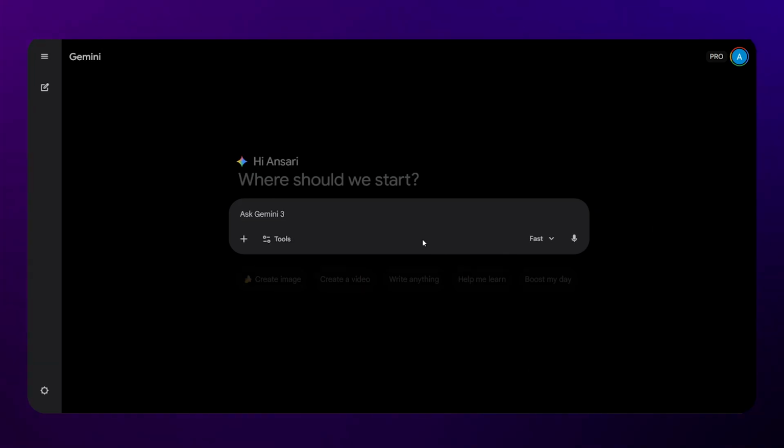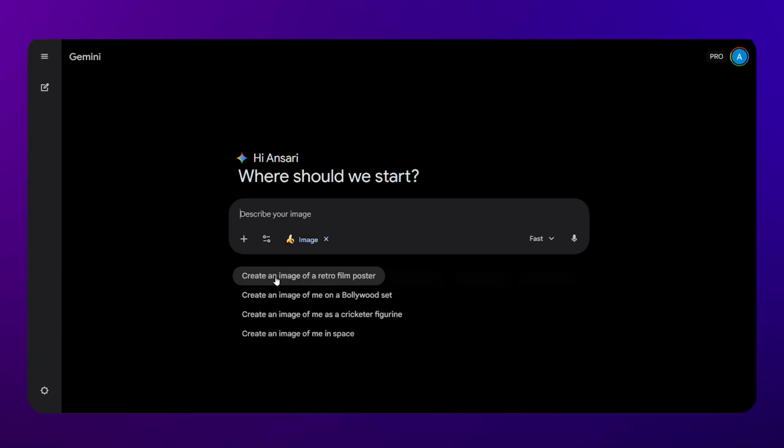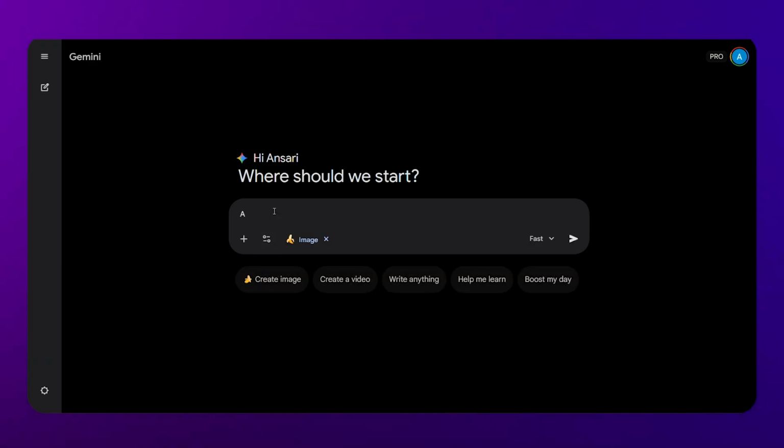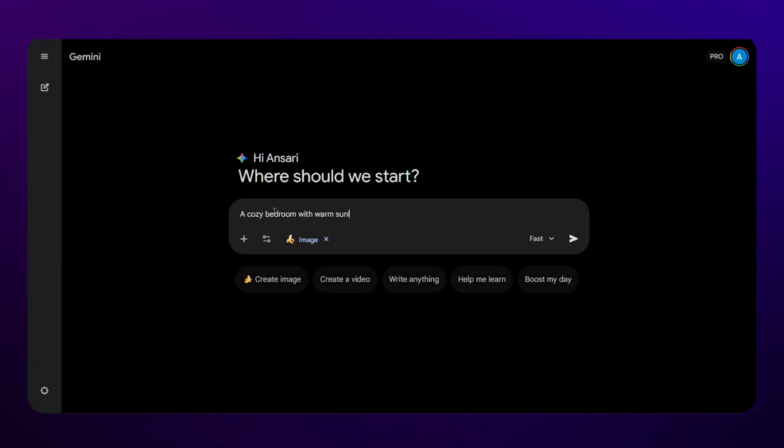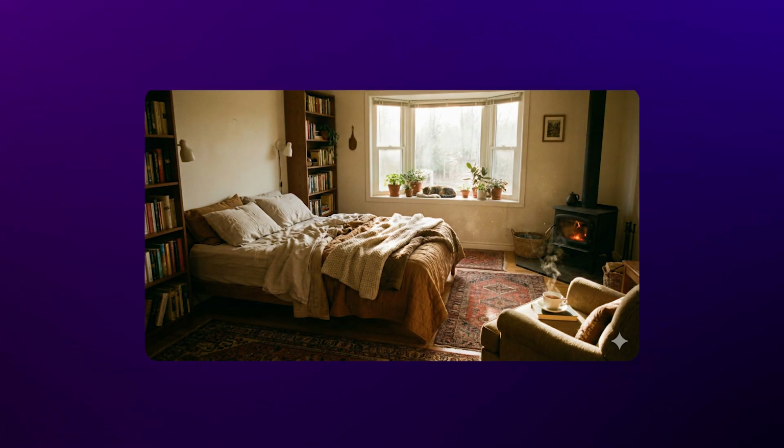First, let me show you how easy this actually is. Open ChatGPT or Gemini. You will see an option that says create image or generate image. Now just type what you want. Let me try this. A cozy bedroom with warm sunlight streaming through the window. And boom, there it is. Literally anyone could do this. Even your 10-year-old cousin could do this.